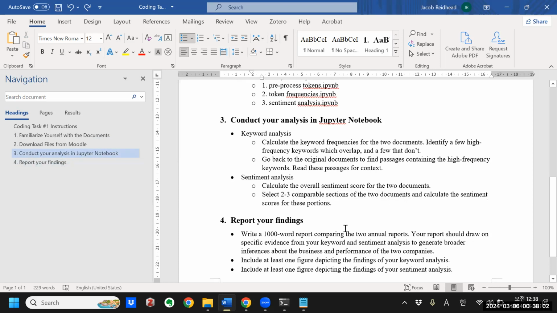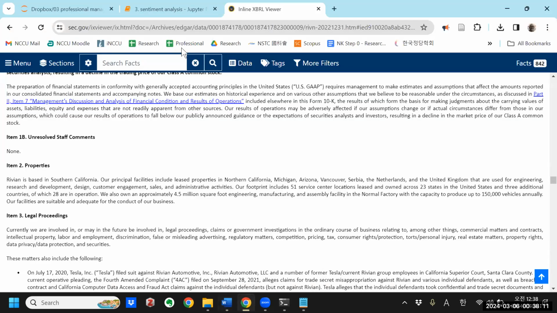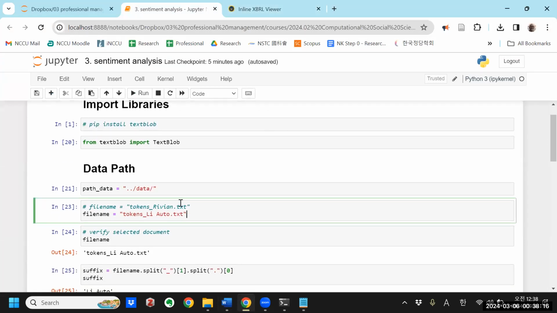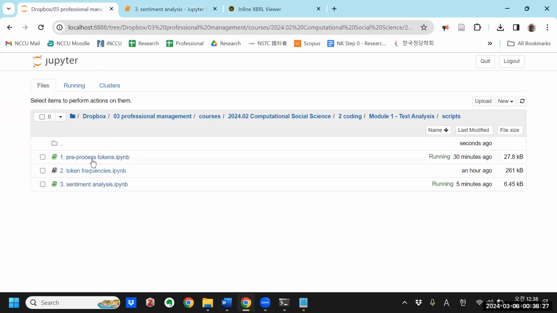So the thing is, if you want to calculate the sentiment scores, we can use the sentiment analysis script, but we'd have to import the new file. Plus, it's better to run the sentiment analysis on the tokens rather than the raw text. So let's go back. To do that, we're going to need this pre-processed tokens. So we're going to have to run script 1 and then script 3.